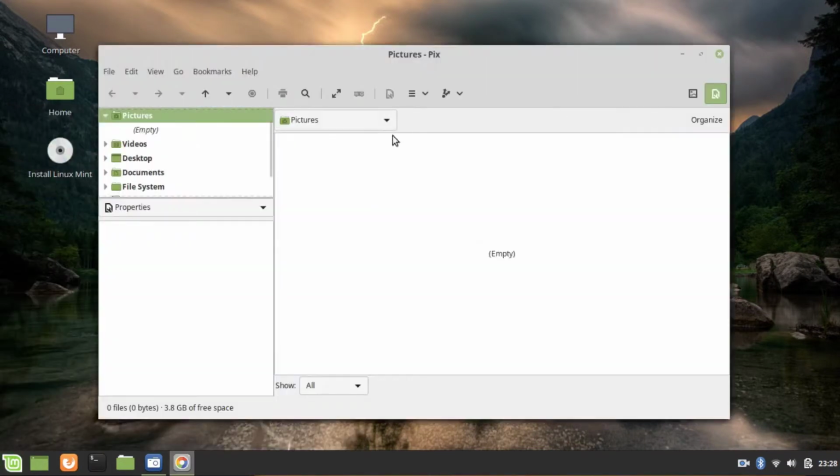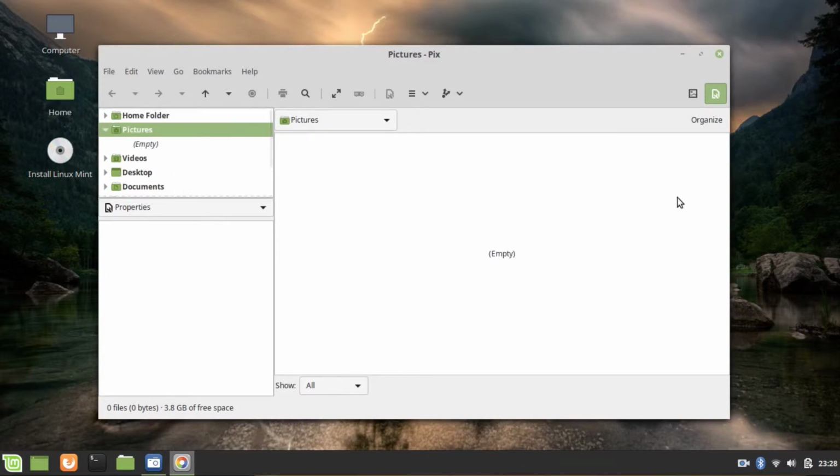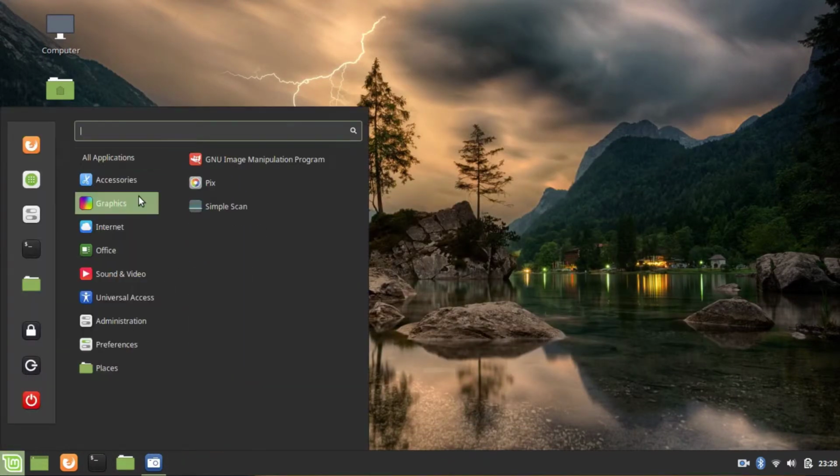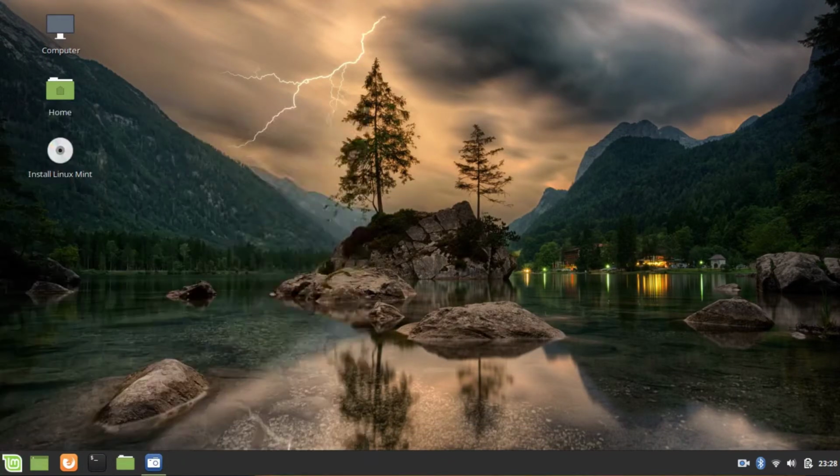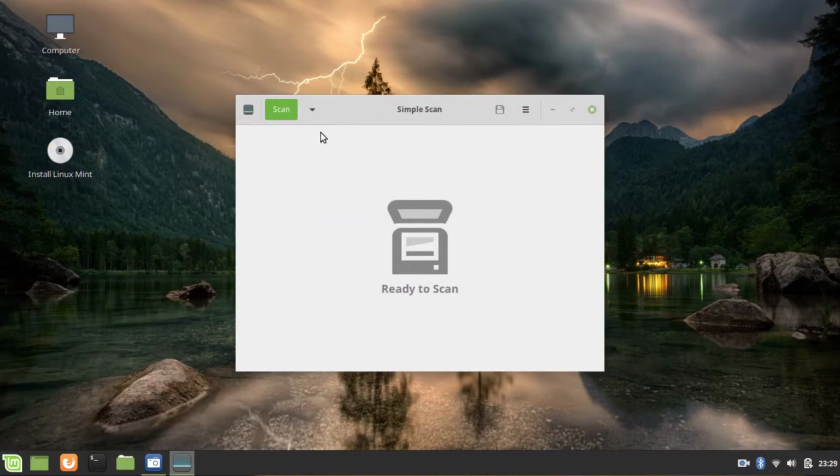Pix, I actually have not used this. To me it looks just like a picture viewing software, but again, I could be wrong, I've never really used that. And this Simple Scan is basically exactly what it is. You can simply scan something into Linux, like a document, for instance.